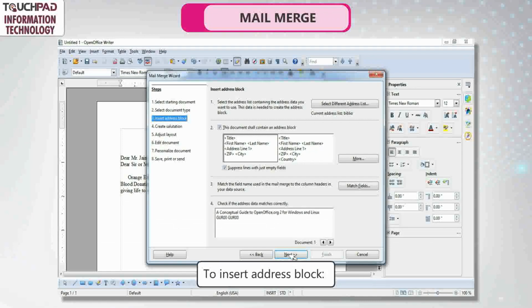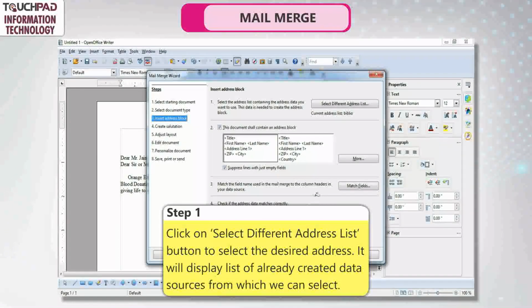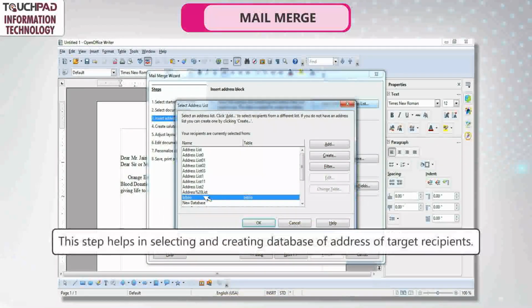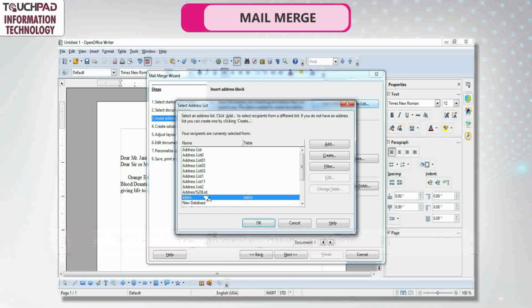Inserting address block. To insert address block, Step 1. Click on Select Different Address List button to select the desired address. It will display a list of already created data sources from which we can select.